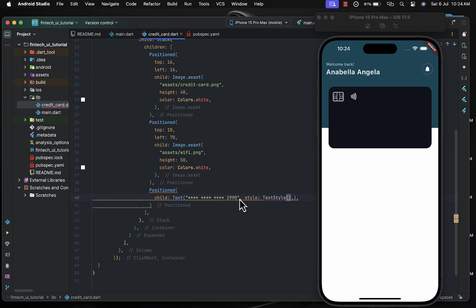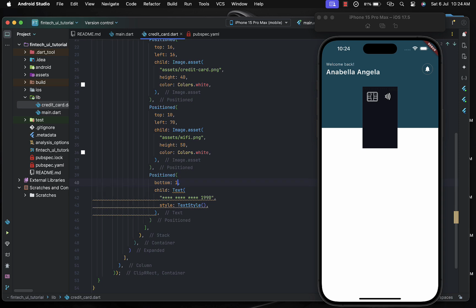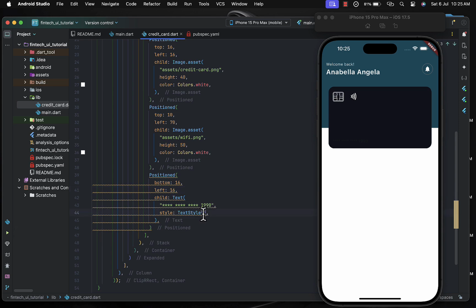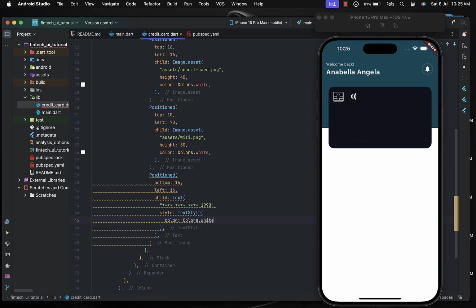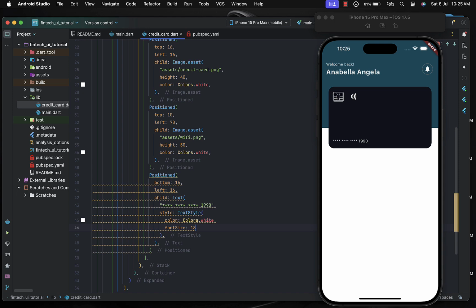So let's start this. So with the tester, we can provide it. So let's give it a bottom of 16 and also a left of 16 as well. There we go. So within the tester, let's change the color over here to be visible enough. So we set the color to be white. There you go. So let's proceed. Let's also bold this or set the font size to be 18.